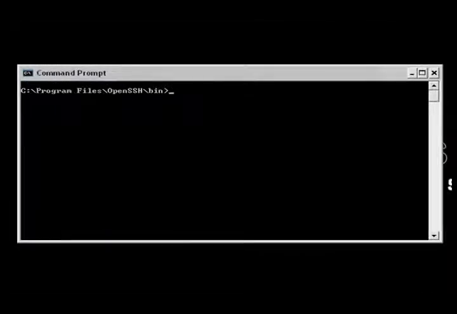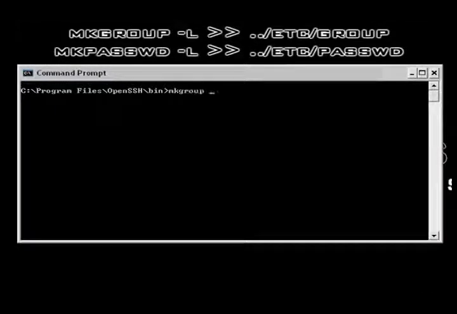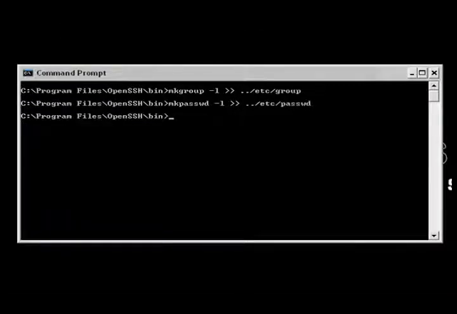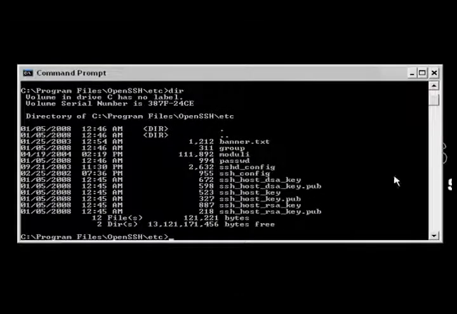Basically what you want to do is dump the output of both those programs into etc/group and etc/passwd. That'll make your password to log into the SSH server your username and your password on your local machine. Also, you can configure the SSH server the same way by going to etc/sshd_config.